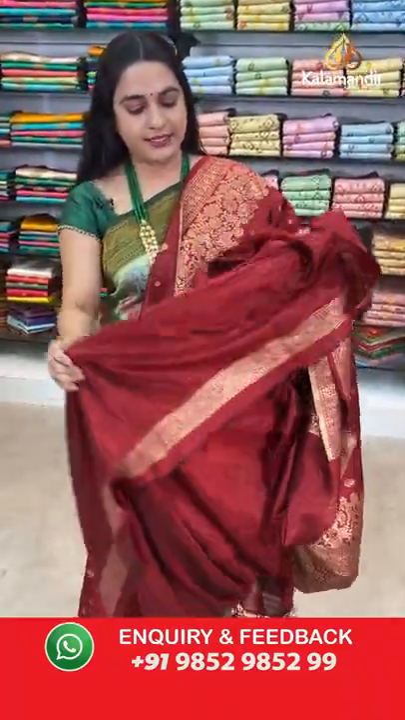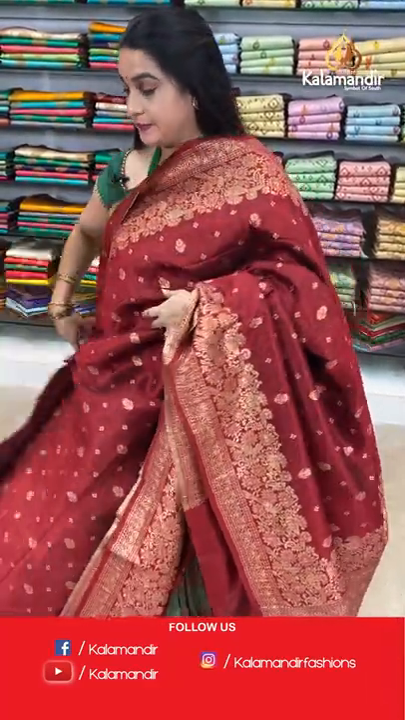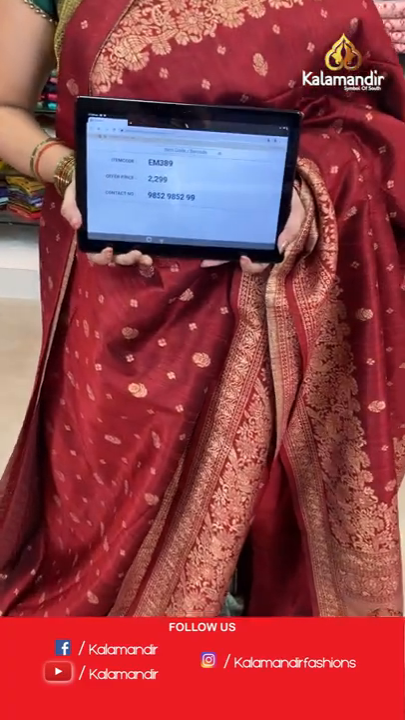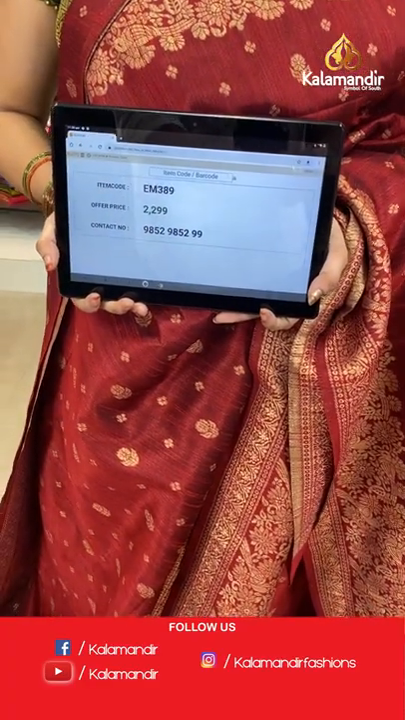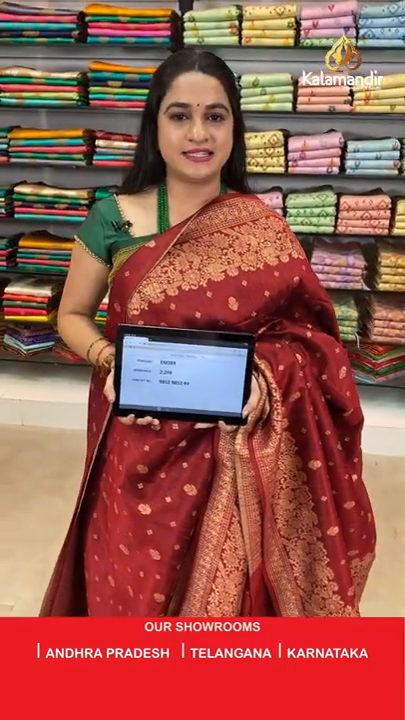And paired up with a self plain blouse along with border. So pricing details. The saree code is EM389. Weaver's price is 2299 rupees only. To place an order for this one, take a screenshot and share it with us on our WhatsApp number.